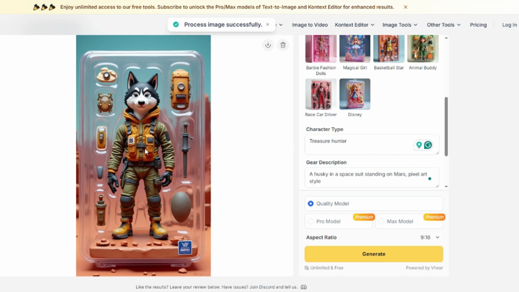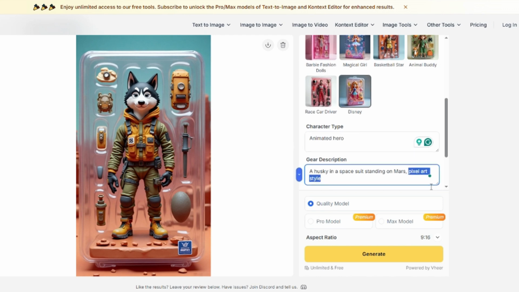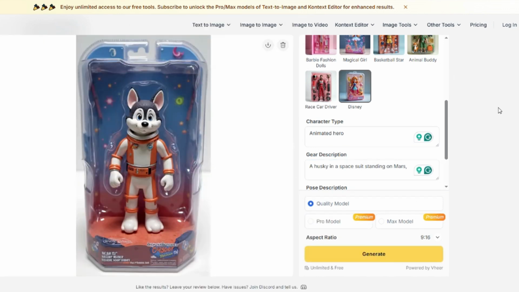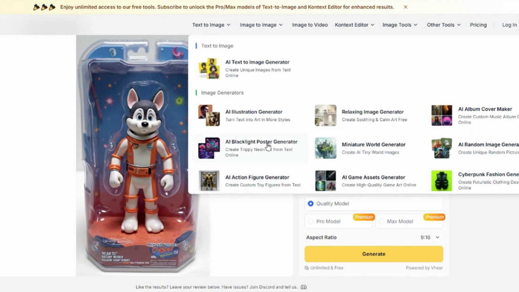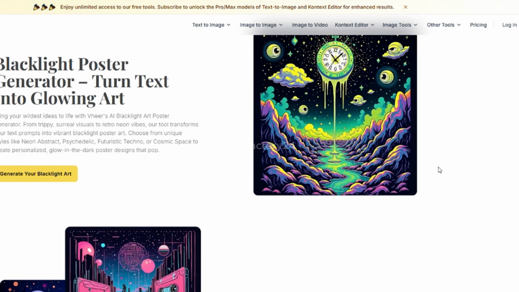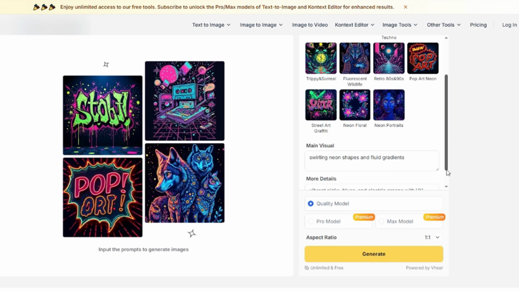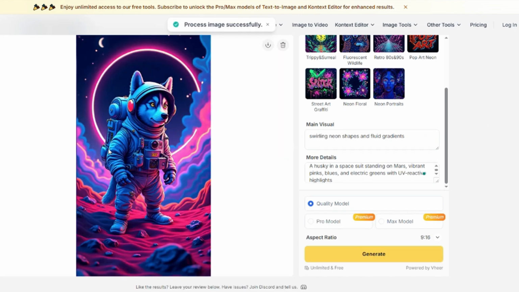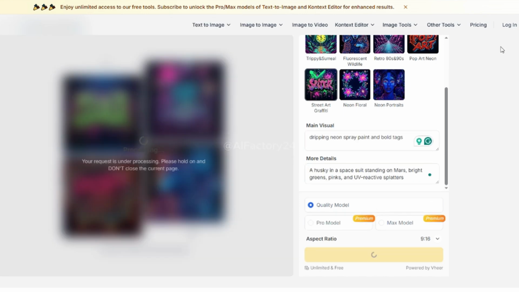Wow, this looks awesome. I actually forgot to remove pixel art style from the prompt when I pasted it in, but surprisingly, it still gave me a very cool result. Now let me delete that part and try again to see what it gives me. This one's super cute. Let's try the AI Blacklight Poster Generator. Just pick a style and use the same prompt. Let's see what it comes up with. Wow, that's awesome. You've definitely got to try this one out.